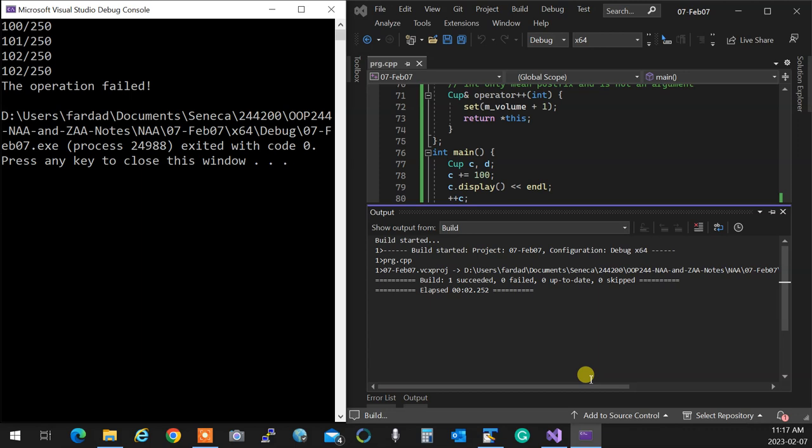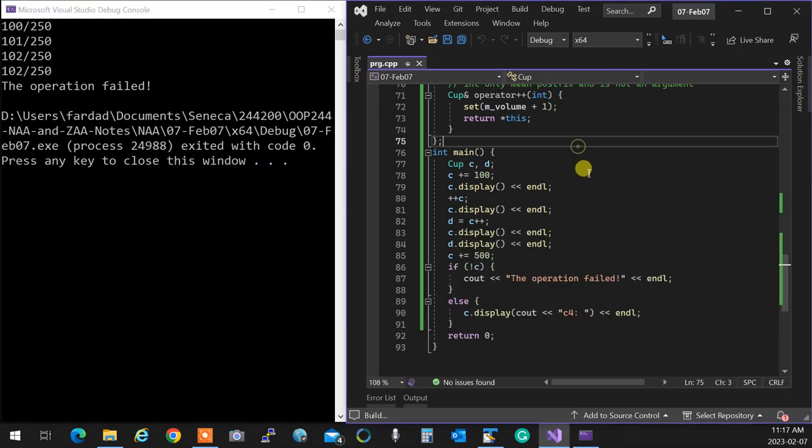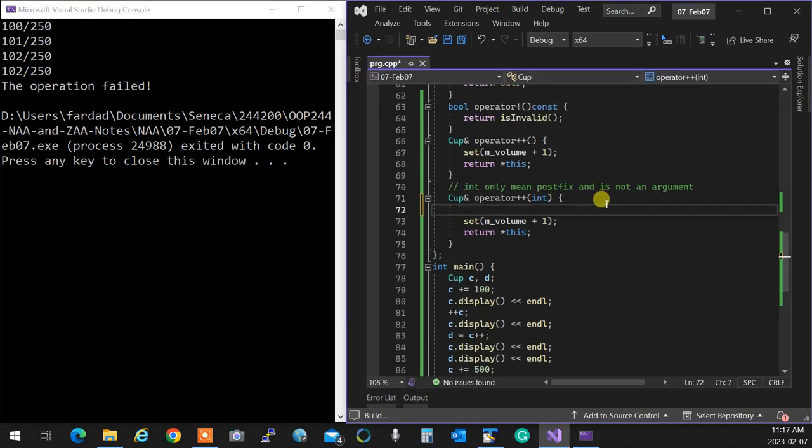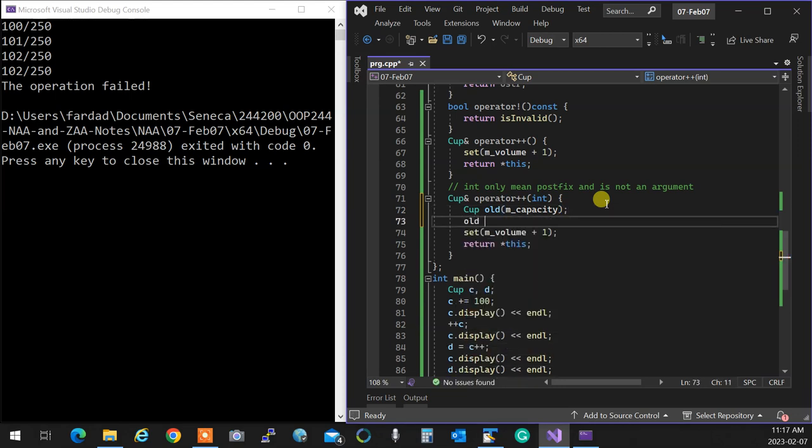And it's a common way of doing it, but it's a very awful way of doing it, which is this. So what you do, because you want to fake it in here, you will say cup old, and you set this one to the capacity of the current object, right? Then you say old plus equal m volume. So you add the volume to old. Now old has the old value, right? Everything is set. In here, instead of this, you return the old one.